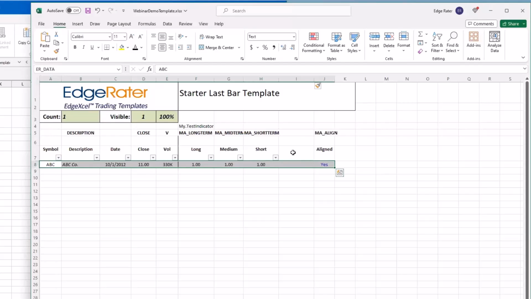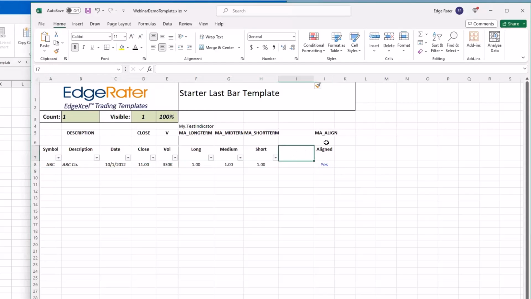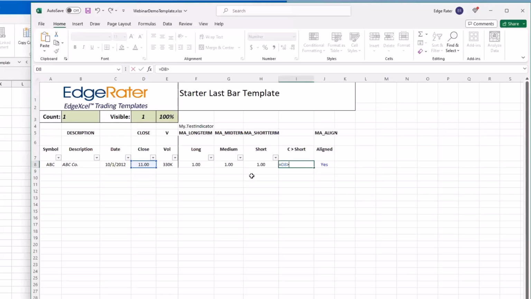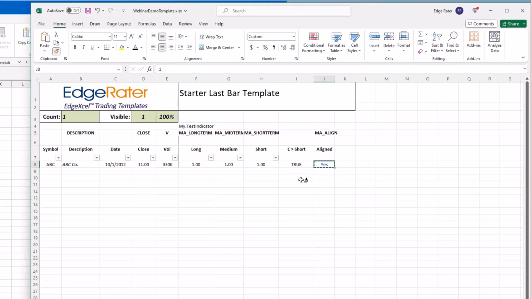So it just saves you going into the name manager and changing those named ranges. What I want to do in here is put in a calculated value. I want to know if, let's say, close is above the short-term moving average. So I'll say C greater than short. This is basically an Excel formula, which you always start with an equal sign. We have close already in the spreadsheet, so we can say if close is greater than the short, true. And I'm just going to copy this over here.